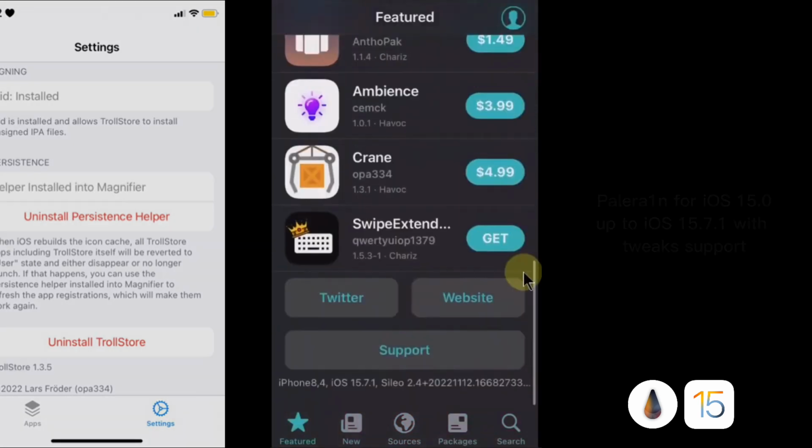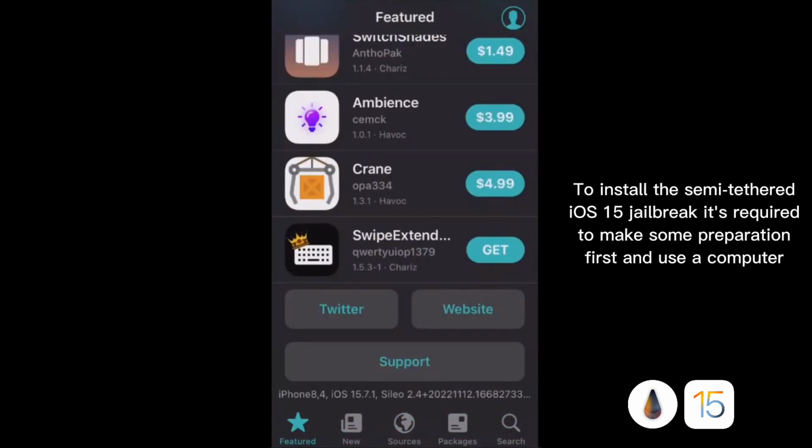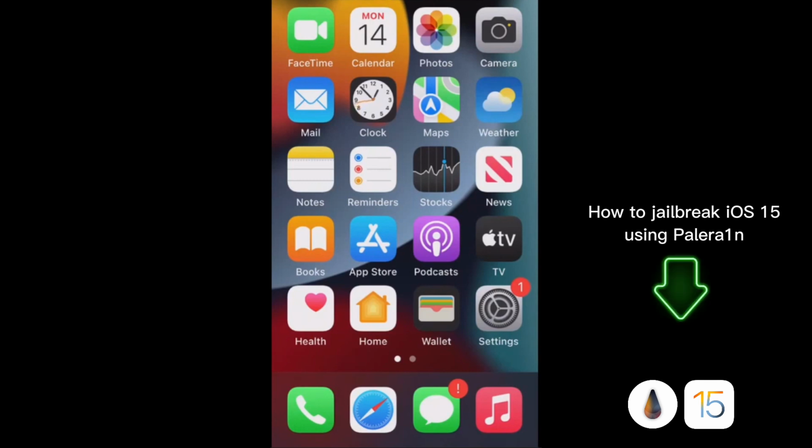You can learn Palera1n Jailbreak progress and the step-by-step installation process below.